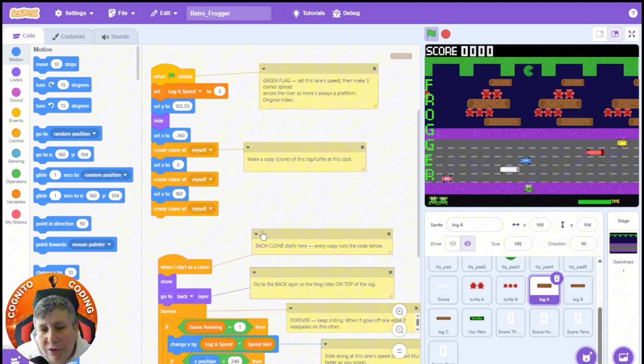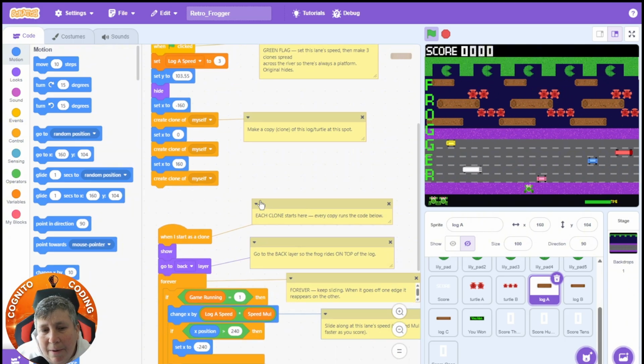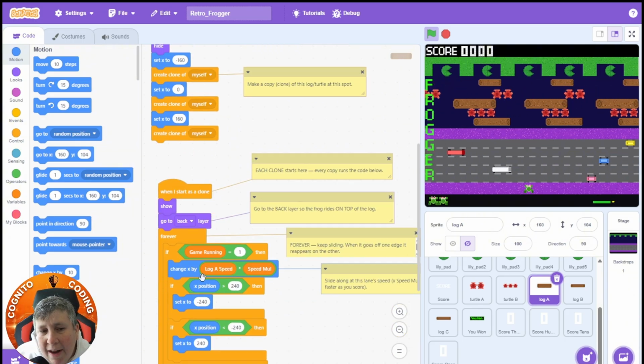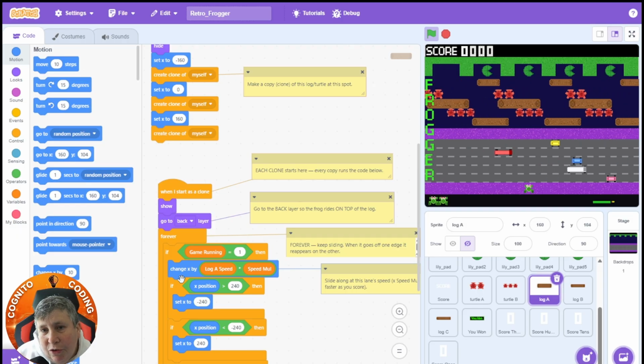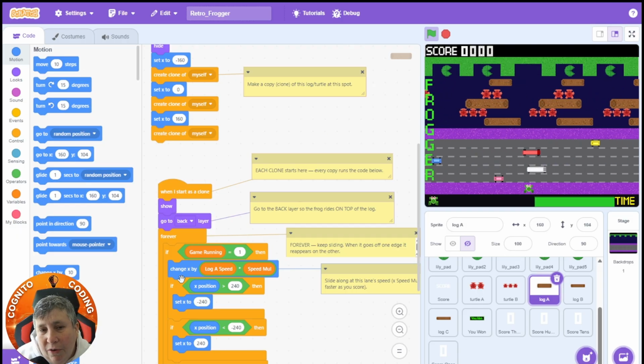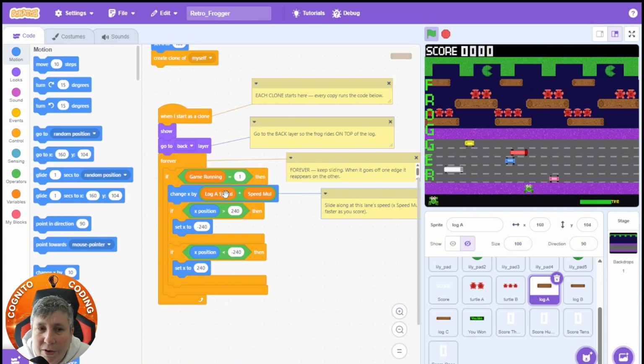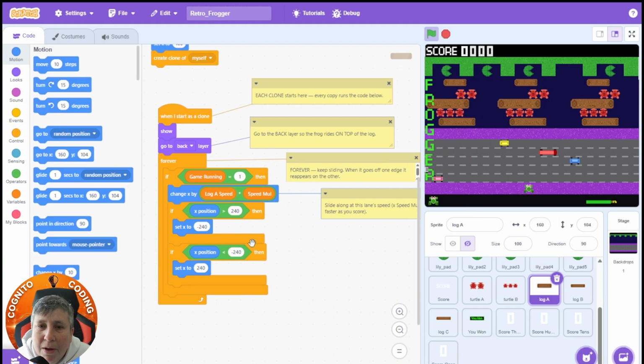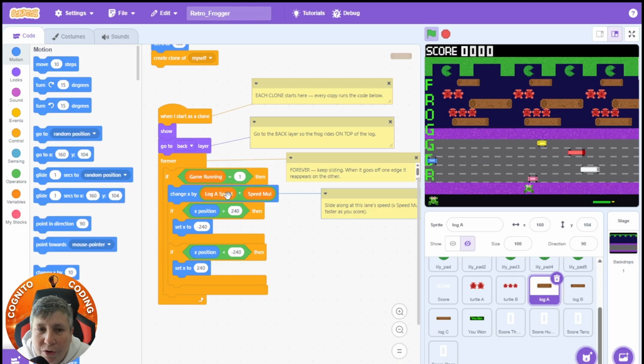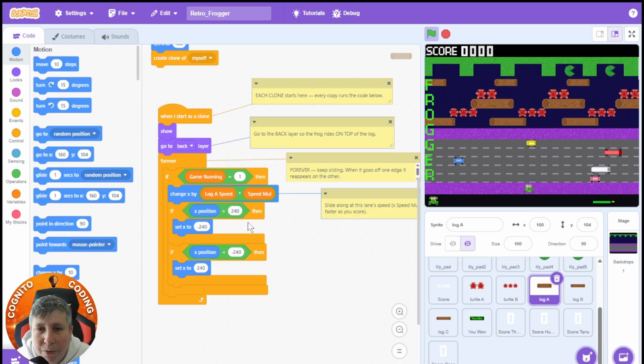and that's how we get this repeat of them moving across. And then once again, if the frog lands on it, the frog starts to go at the speed of the log. So we've got this multiplier again, so that whenever the round increases, because the frog has got home, the speed of the logs or the turtles go quicker.